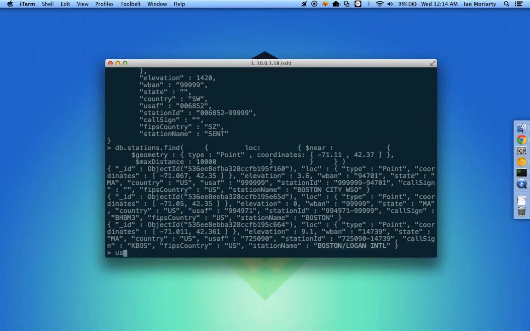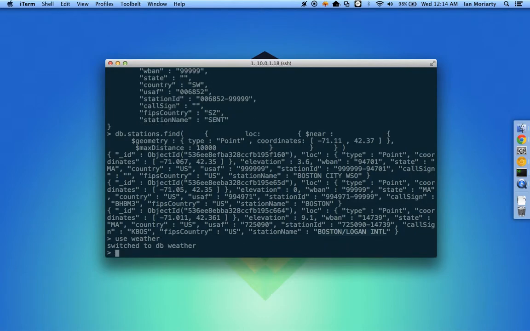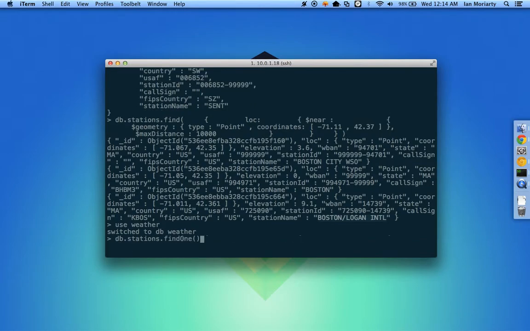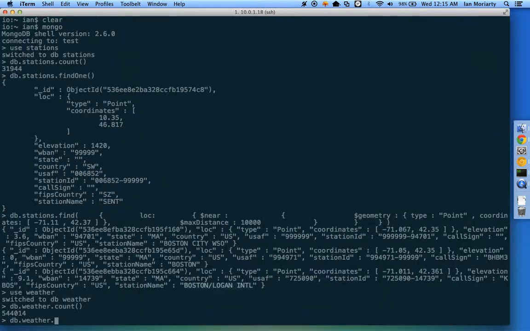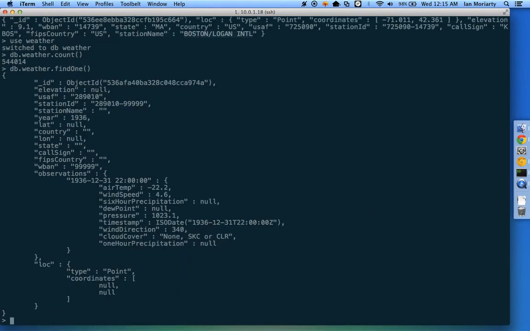So let's go over to our weather database now. Use weather. So now we're in the weather database. We can actually do another count and see how many we have in here. Okay, so yeah, we can see we have 544,014 different documents. So let's find a random one now and see what it actually looks like. This could really spam the screen, so I'll make this full screen. Actually, this isn't so bad. We got lucky here. We only have a document with one.